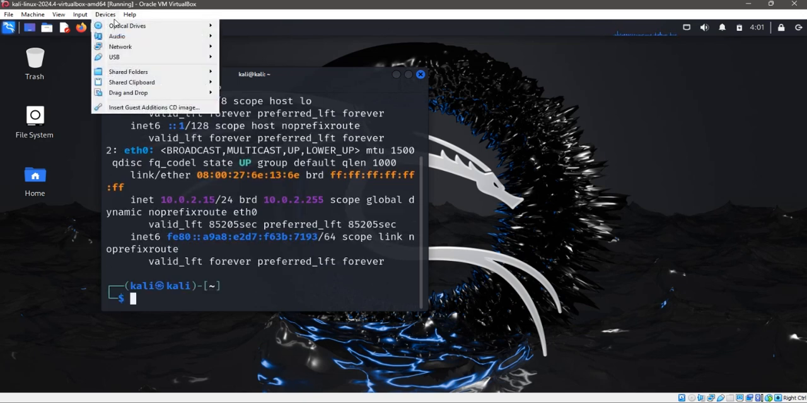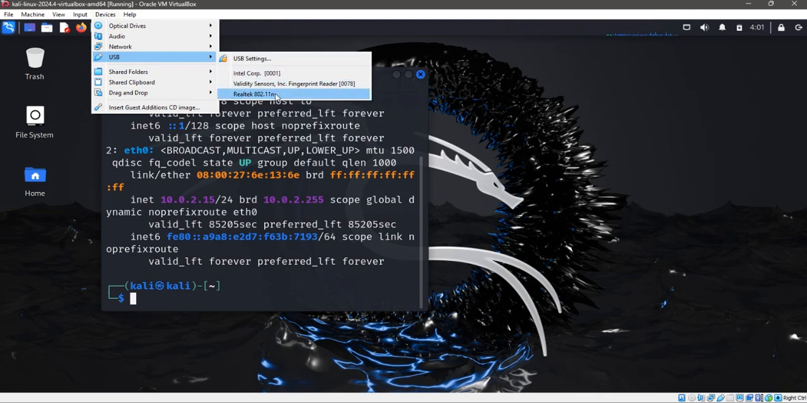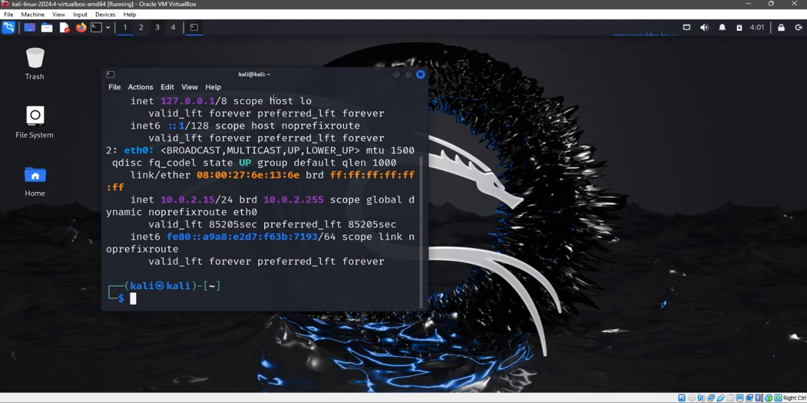Let me go to devices, go to USB, go to Realtek. If I go to Realtek now, it has picked it up. It will need time to connect. Let's see, it begins to pick up here. You begin to see the changes here. Okay. It takes a while for the Wi-Fi network to pick up.